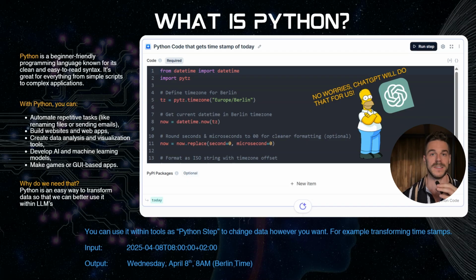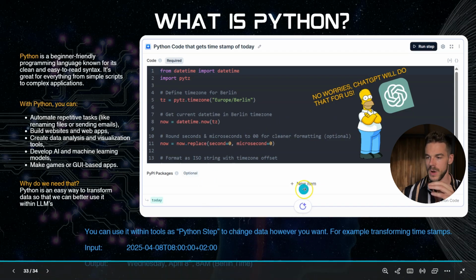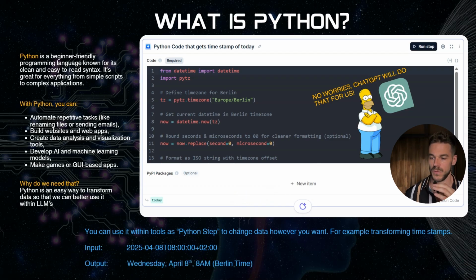Even though Relevance AI is a no-code platform, some steps need a little Python script, for example, certain data transformations, as you see down here. We have, for example, the input, as you see here, a very complicated timestamp, and then we can easily transform that with a little Python script into Wednesday, April 8th, 8 a.m. Berlin time. As you saw earlier in that presentation, we sometimes need to transform our data into something that is actually processable by an LLM, and therefore we won't get around Python.